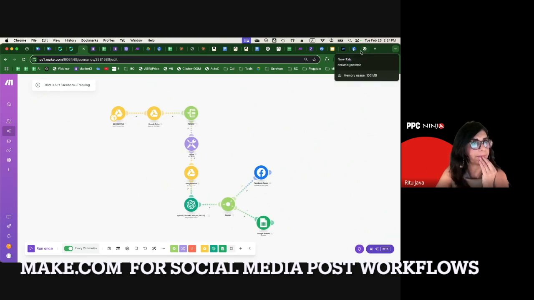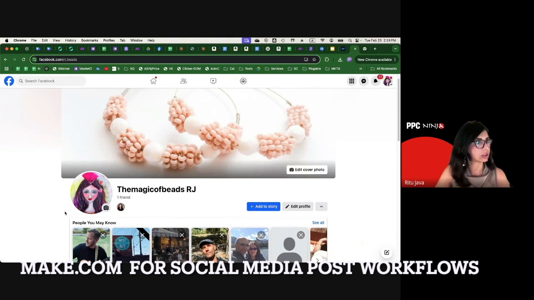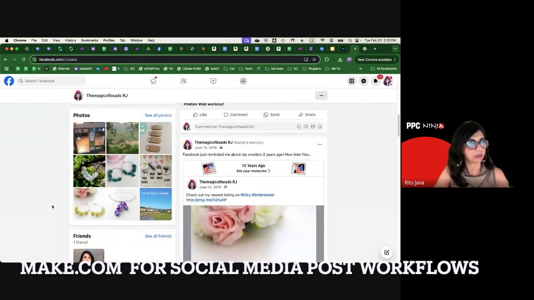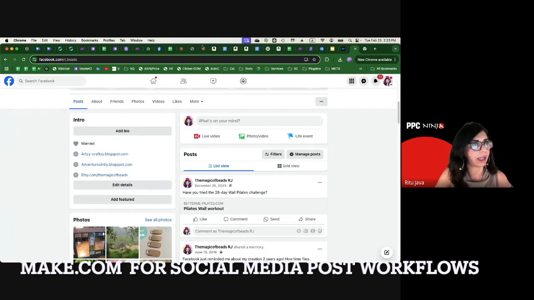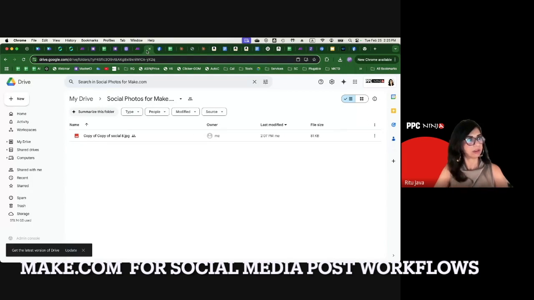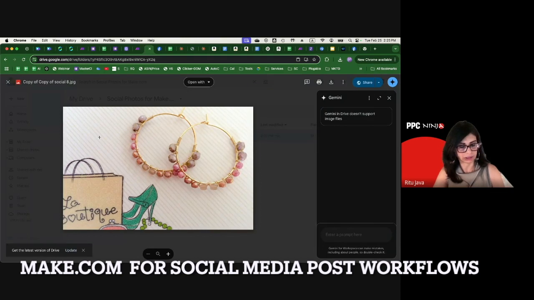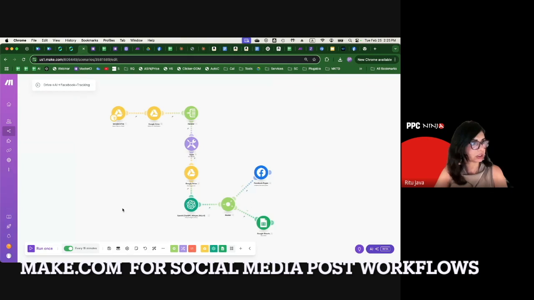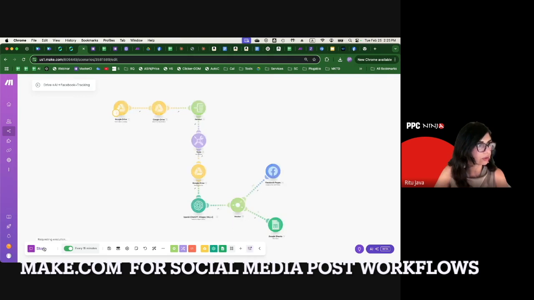I have my Facebook here. It's connected. So let me just go over and add. There's a drive folder. Let's say this is my drive, it's social media photos. So let's say I just copied this in. This is an image that looks like that. Now I'm going to run my make.com automation. Let's see if this works, because it's been a day or two since I ran it. I'm just going to run it again.